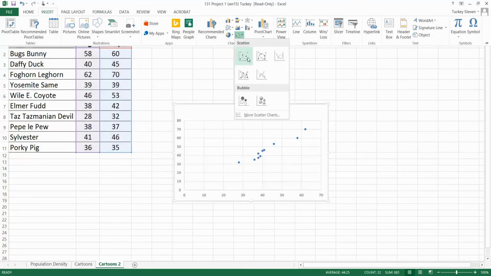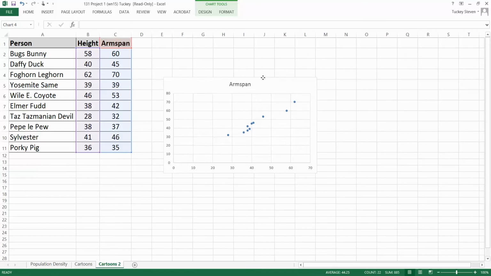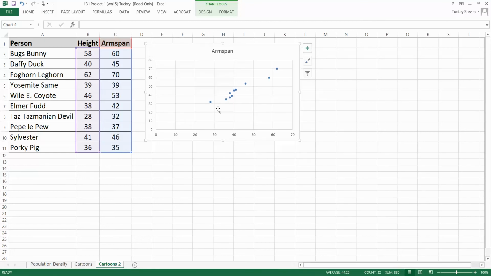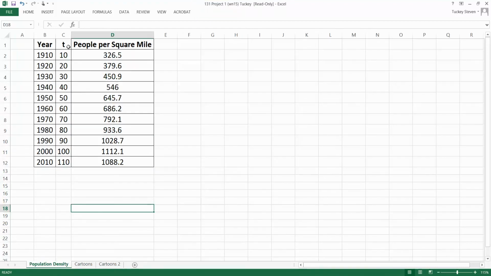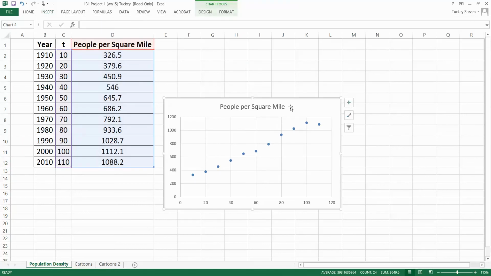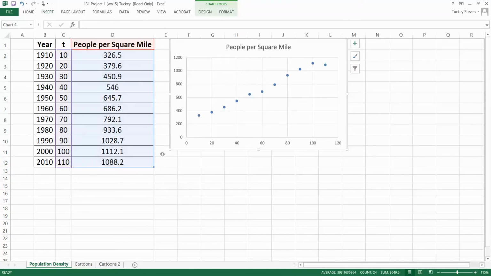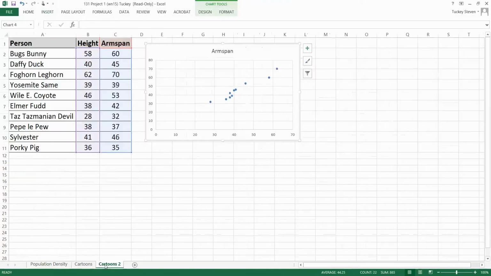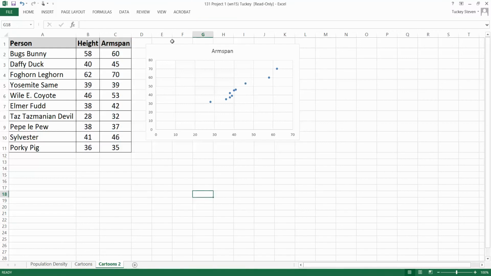And you want to pick this top left one right here. There it is. You're just going to do it over and over. However, you're going to modify it as you go. So for your particular one for population density, you're going to highlight your T and your people per square mile, click Insert, click Chart, and then you're going to do a whole bunch of work in here and modify it. Now I'll show you how to do the modified work, but you'll have to apply what you're learning to your particular problem.